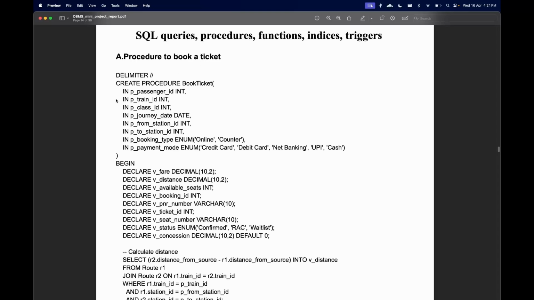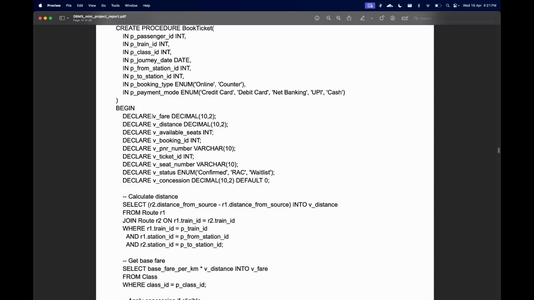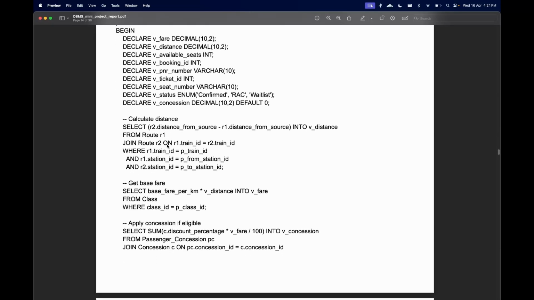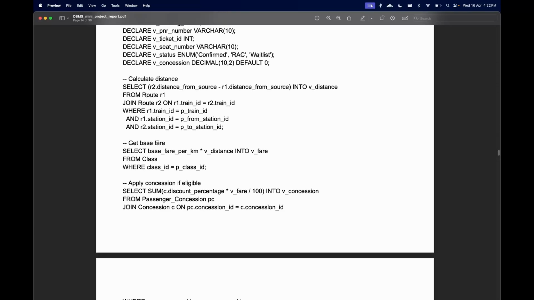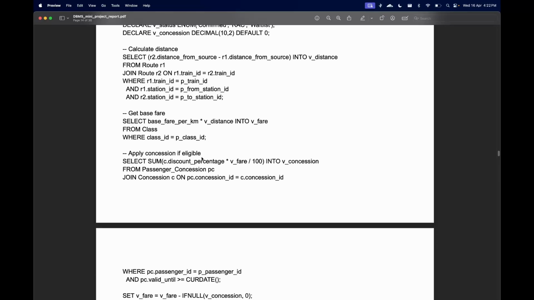Procedure to book a ticket: we have taken input as passenger ID, train ID, and others which we can see here, and we have declared variables, variable fare and variable distance, which we will use later. First we have calculated distance, as the distance from where we start and from where we end. We have joined the route on train ID, with conditions that train ID matches train ID and station ID matches station ID. Then we have calculated the base fare: the total distance we travel, and the average fee we have taken for the calculation.